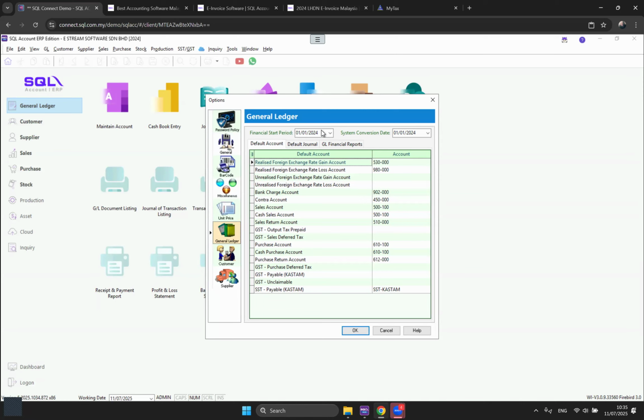Okay, so you may just put in the date. And then system conversion date is when you start using the SQL. Okay, if you are a new user, you may just put in both are the same, will do. Okay, so for this one, it's only set up for one time only. So if you are the existing SQL user, you no need to do any changes on this part.